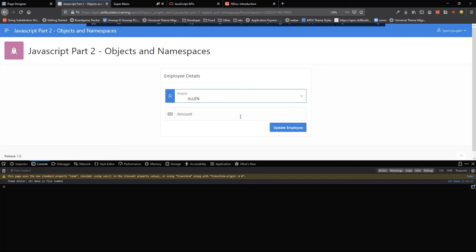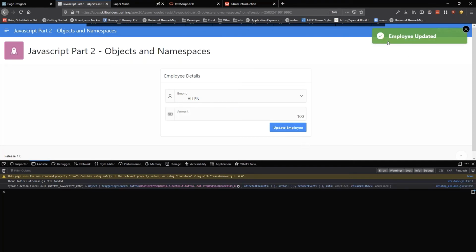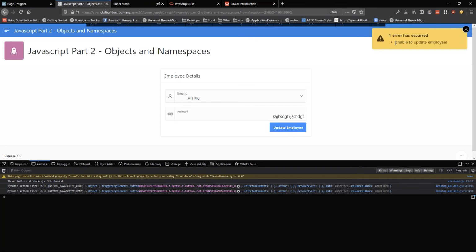I say Alan, and I want to give them an amount of $100, and I say Update Employee. You can see here that it says employee was updated. Woohoo! If I pass in some bogus information that's not a number, and I say update employee, you can see it's just going to say unable to update employee. Very generic, but you could get more specific in the different error messages that you wish to provide back to your user.